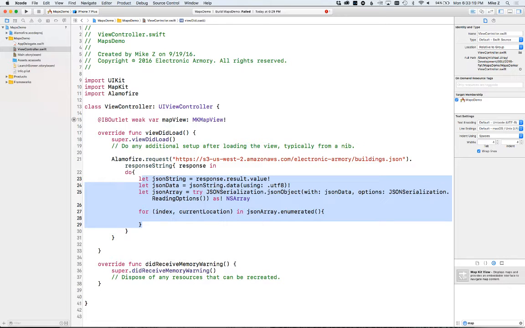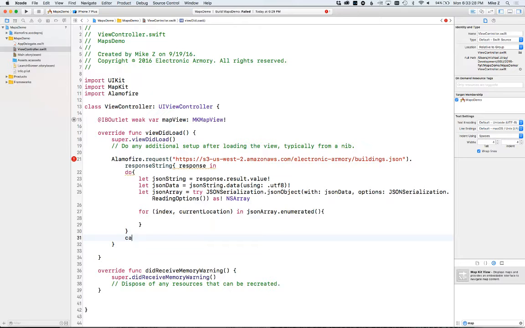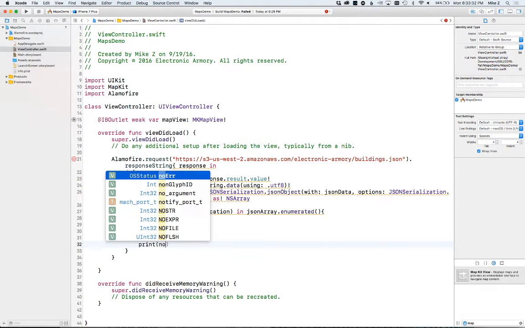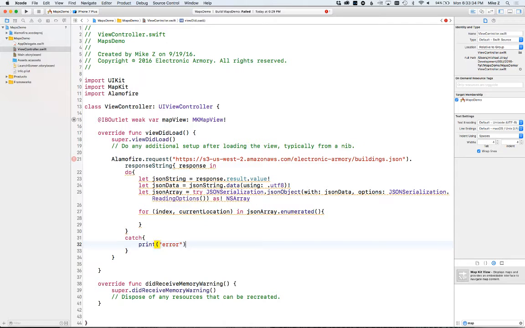It's Command right angle bracket, and to de-tab it is left angle bracket holding down the Command key. So just a little quick shortcut when you're refactoring your code. And then we're going to have a catch block here, and I'm just going to print out error, something like that. Obviously, a better error message would be better. I don't have a whole lot of time, so let's run through this.